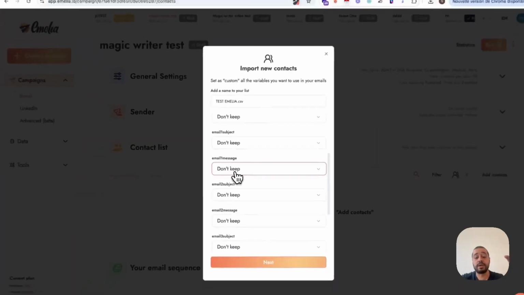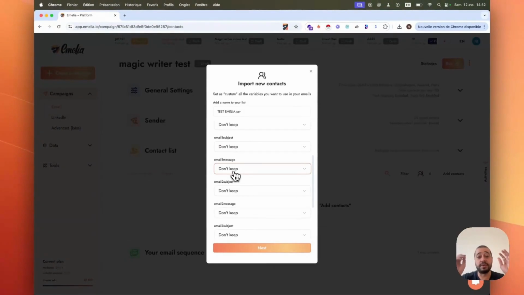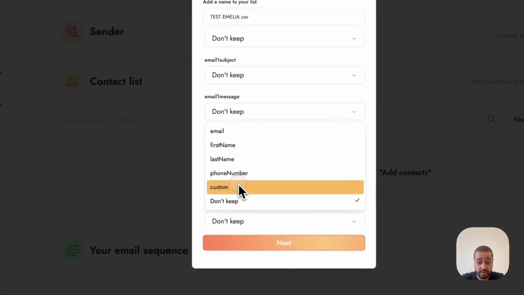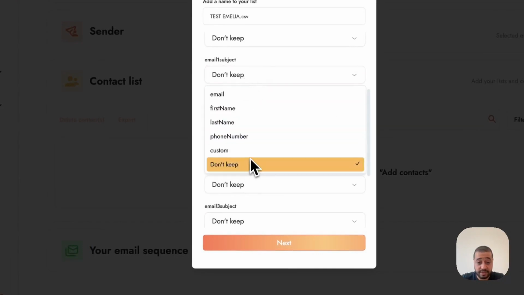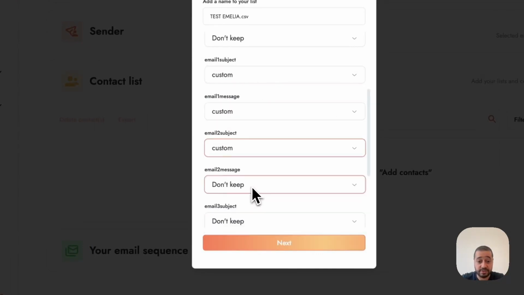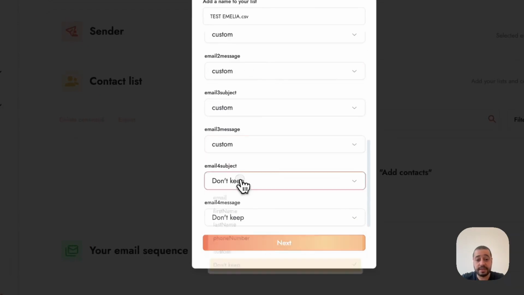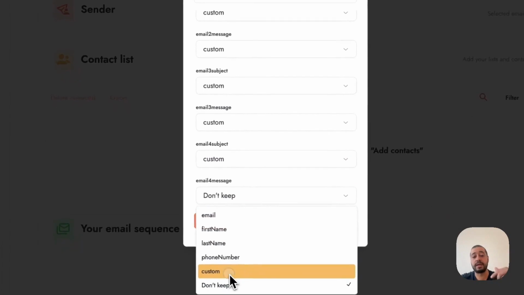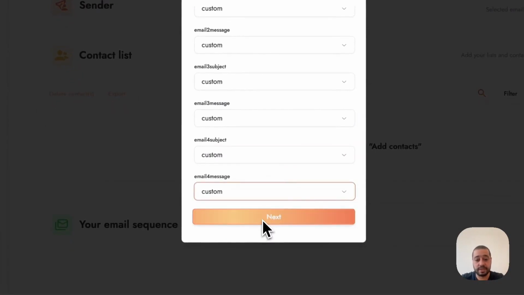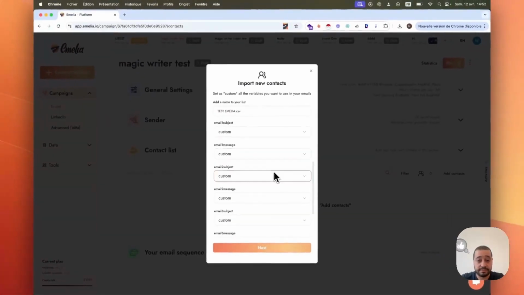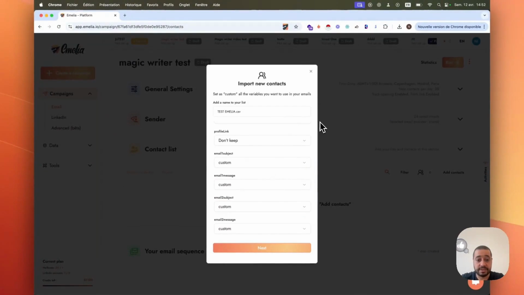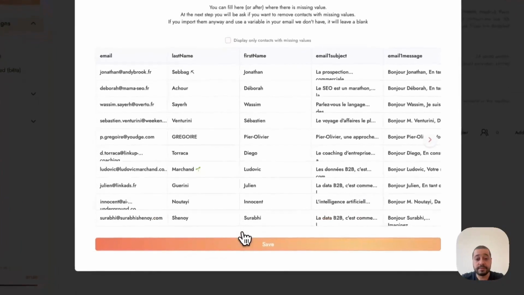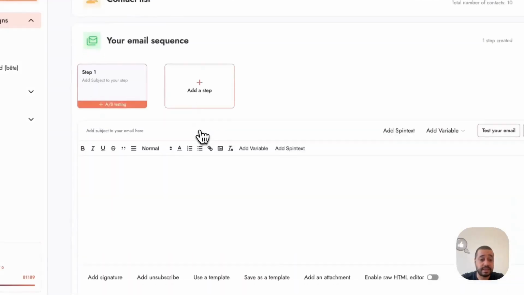Okay, so you have the columns with the subjects, the messages that were generated, and the messages themselves. So all of that needs to be set as custom in order to import it into the campaign and use it. Next time, when you add a second file, it will automatically match the columns. But the first time, you have to do it manually. We're going to make sure that it matches right from the start very soon in Emelia. So we import.